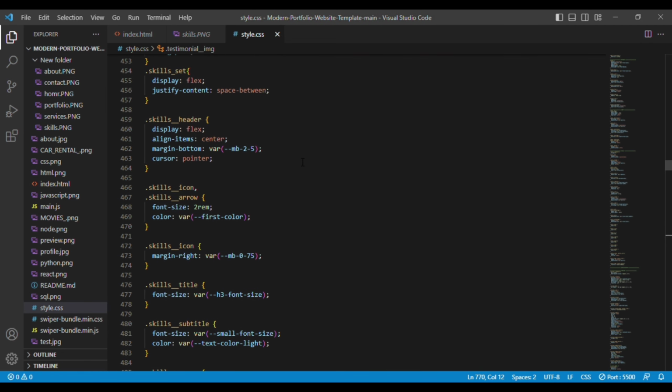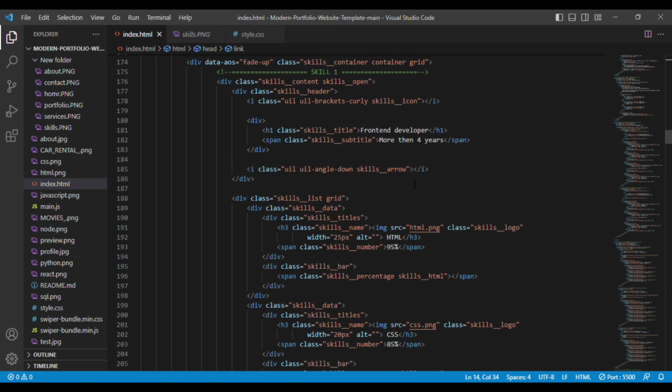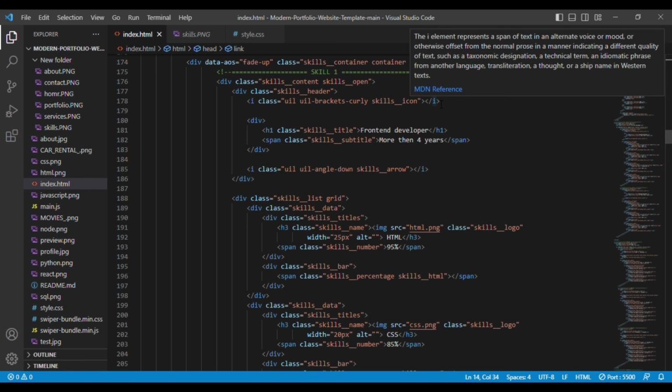First let's go to the HTML file. So the first skill we are going to have is skill 1. Here I am adding a div for skills, the entire content. Then I am using a div for skills header. And first we are going to add an UI element, that is, you can see here, the icon.